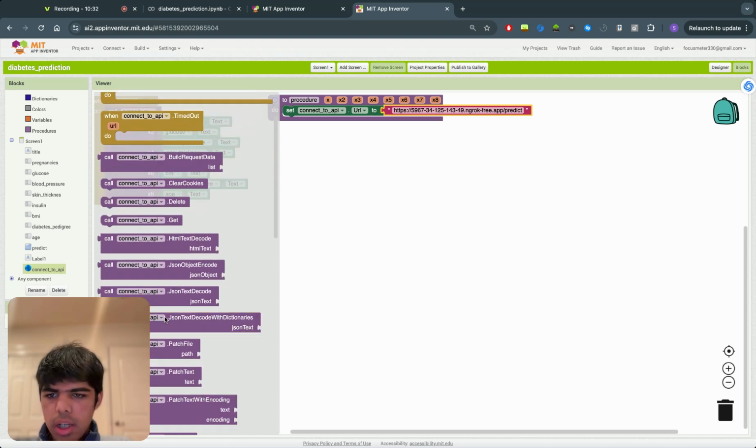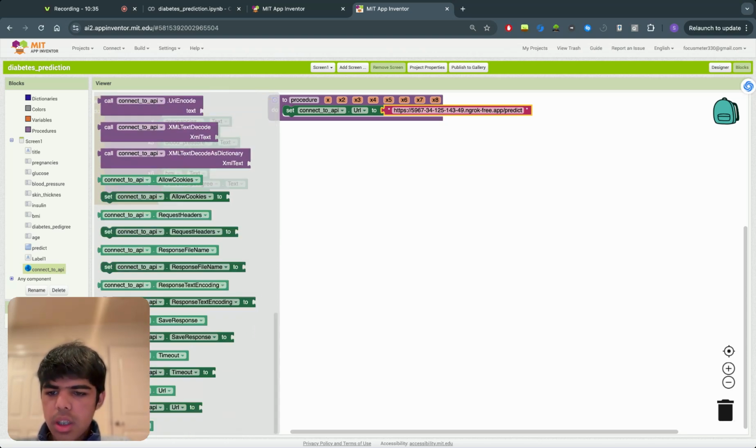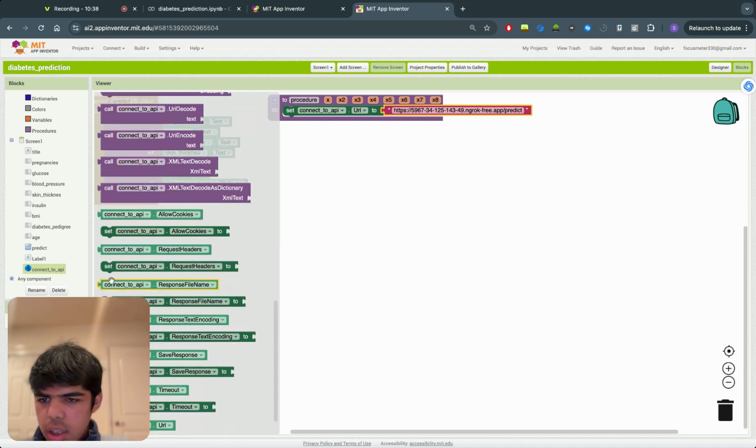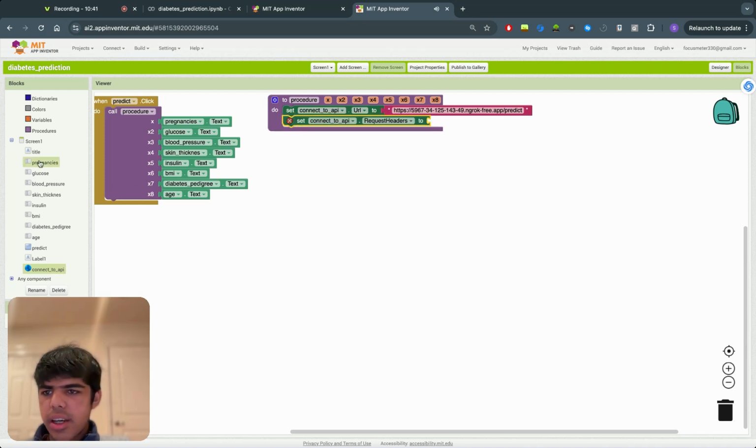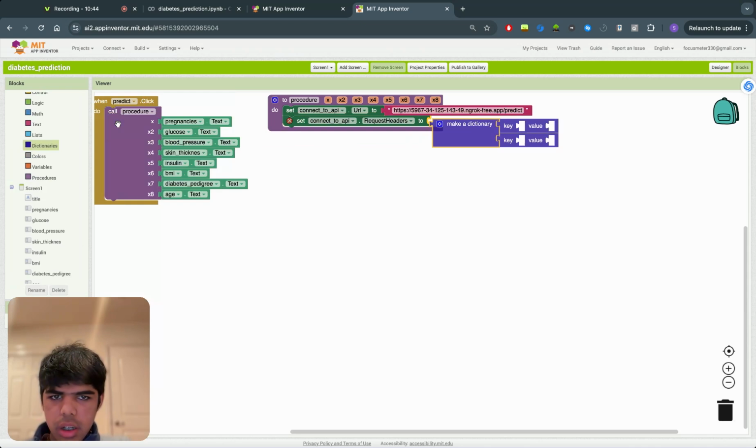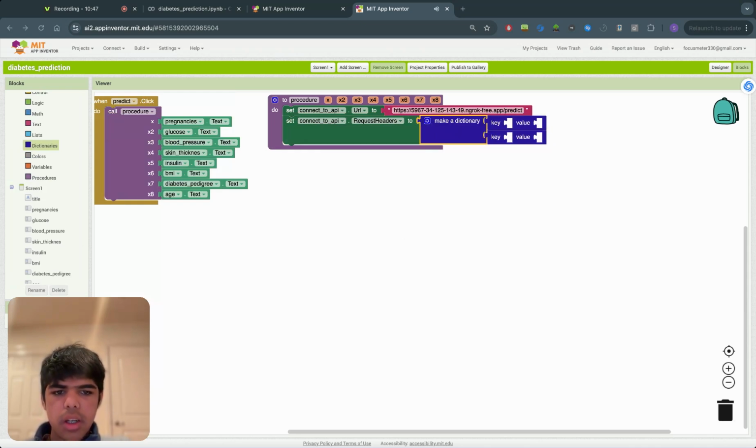Next, what we need to do is request the headers or the parameters that we're going to input into the model. So we're going to set connect.api.request headers to a dictionary, making a dictionary of all these values. The first one would be what type of content we're going to input. First of all, we need to ensure that we're saying that it's a JSON file. So the content type would go to application/JSON.